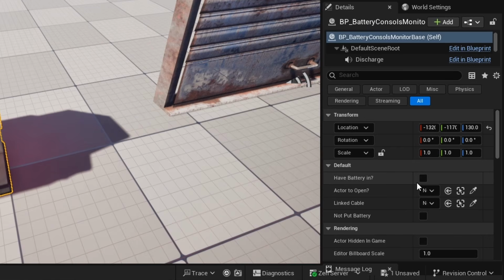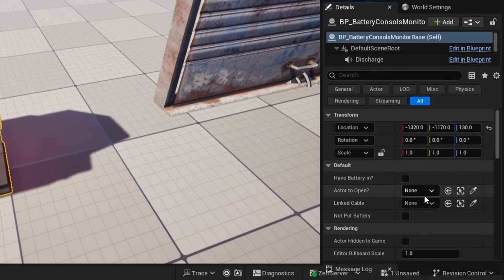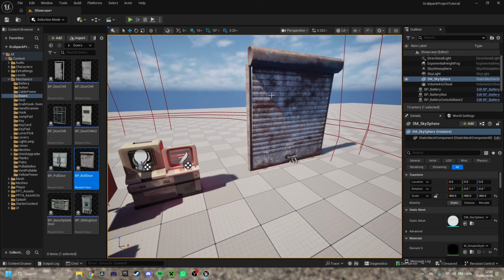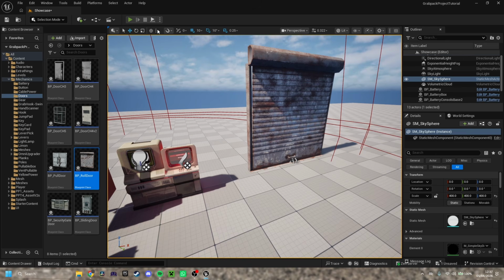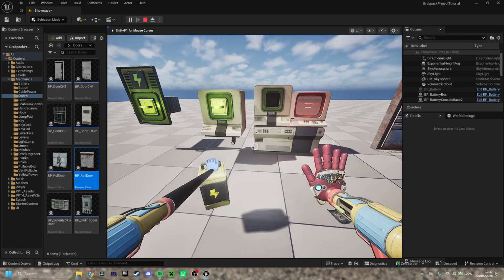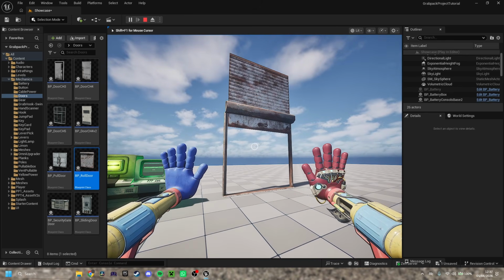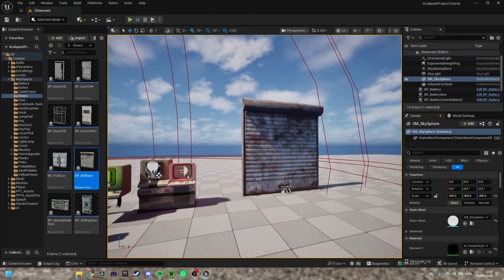And then the main function that we will use is actor to open. So you're gonna press on this little button over here, and then you can pick an actor in this scene. So we're just gonna click on the roll door, and now this roll door is linked to this console. So now if we play it and we put this battery in this console, as you can see, the door now opens. So this is very simple stuff to make some easy mechanics.